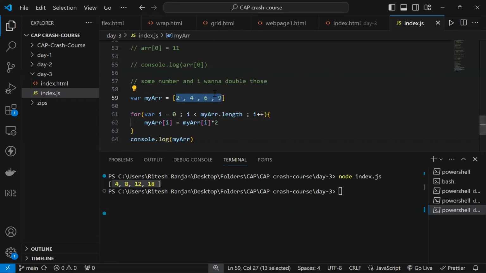Right, so you can do multiple operations using an array. Array basically helps you to update elements also. In a string, you can't do that.